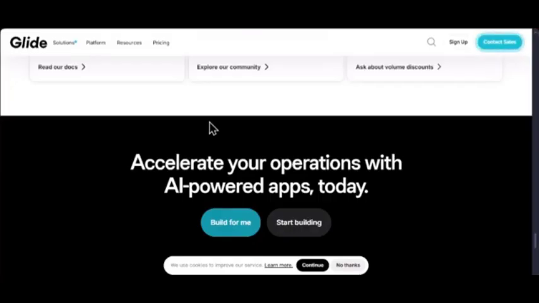So if you need to turn out emails and landing pages, Beefree is your go-to. But if you want to turn data into apps, Glide apps is magic. Which one would you pick?